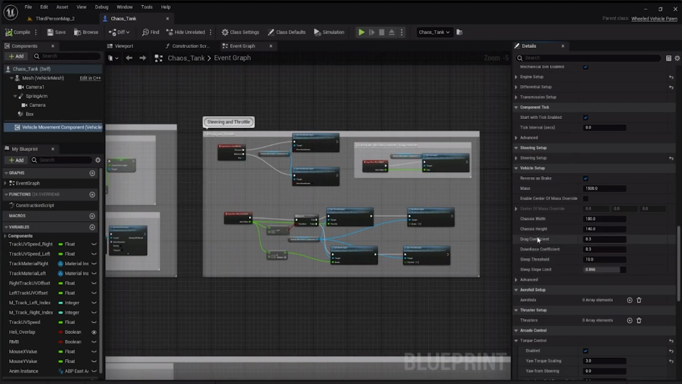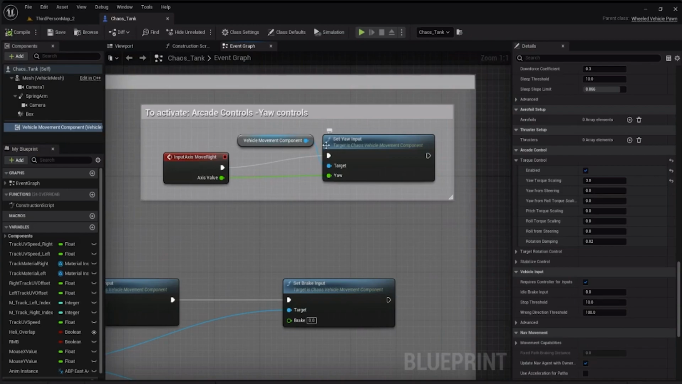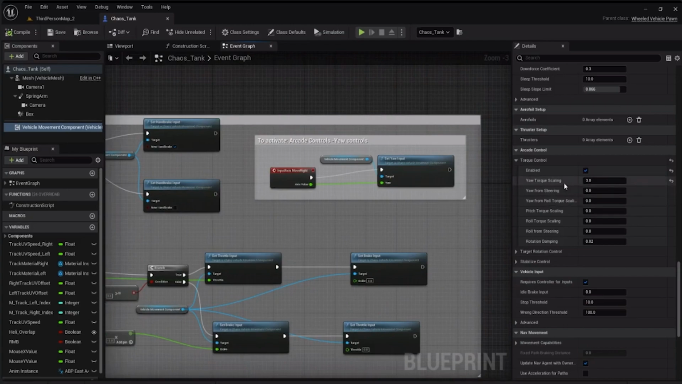So try to change these values up to see whether your tank can move or not, depending on all these values. And finally, in your arcade controls, you also do want to make sure that your torque scaling is set up properly. The reason that your vehicle moves is based on the torque itself, the yaw torque and all that stuff. As shown in the blueprint, we are using this yaw input to move the steering and the throttling. So you also want to make sure that this value is set properly. This could also be a possible issue why your tank is not turning left or right.